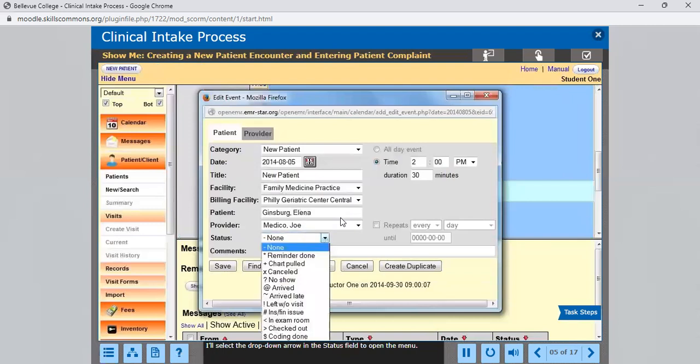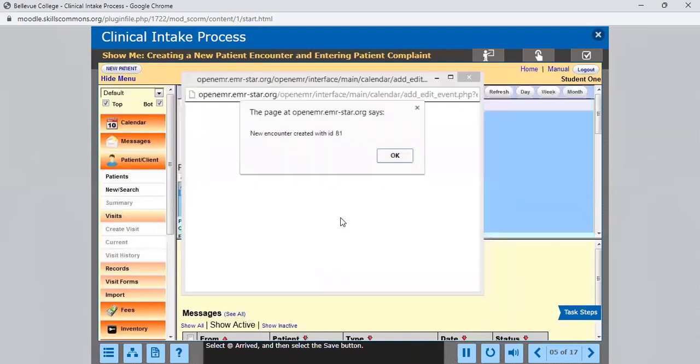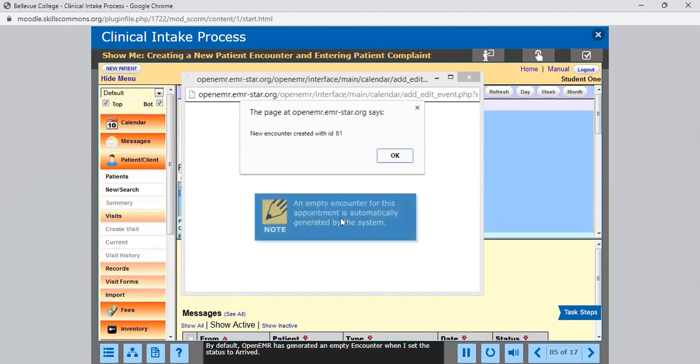I'll select the drop-down arrow in the Status field to open the menu. Select Arrived and then select the Save button. A system-generated message appears. It reads, "The page at openemr.emr-star.org says, New encounter created with ID 81." By default, OpenEMR has generated an empty encounter when I set the status to Arrived.